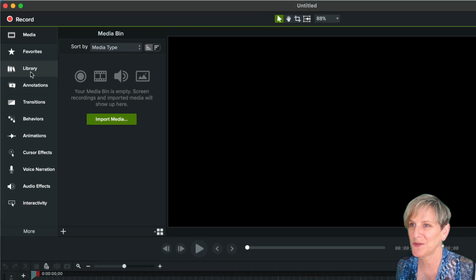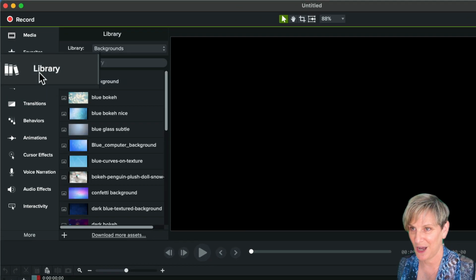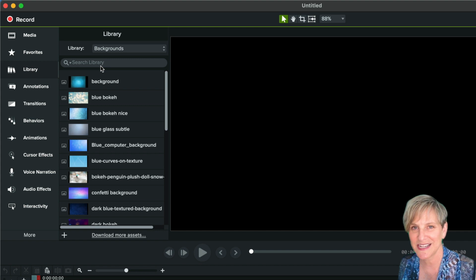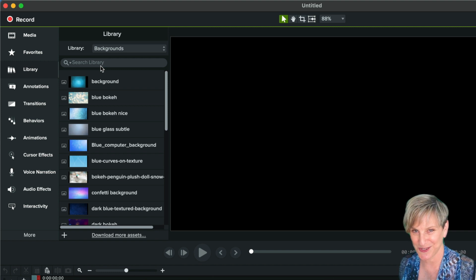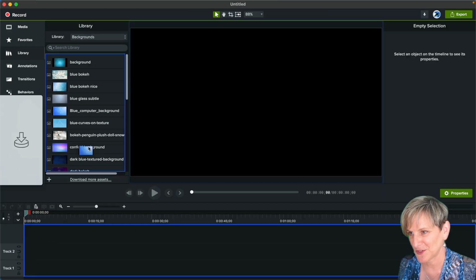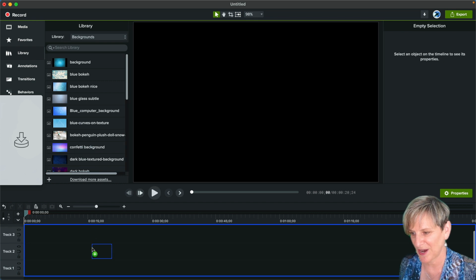So I want to show you, first of all, the library option up here. And in the library, you can import all of your favorite things that you use between projects. Once you start making multiple videos, you'll find that you have backgrounds you like and sound effects you like. All of those can go into the library, and then you can access them from any project, which is really nice. So these are some of my favorite backgrounds. Actually, let's go ahead and import some. So you grab it, and I literally just drag it in here.